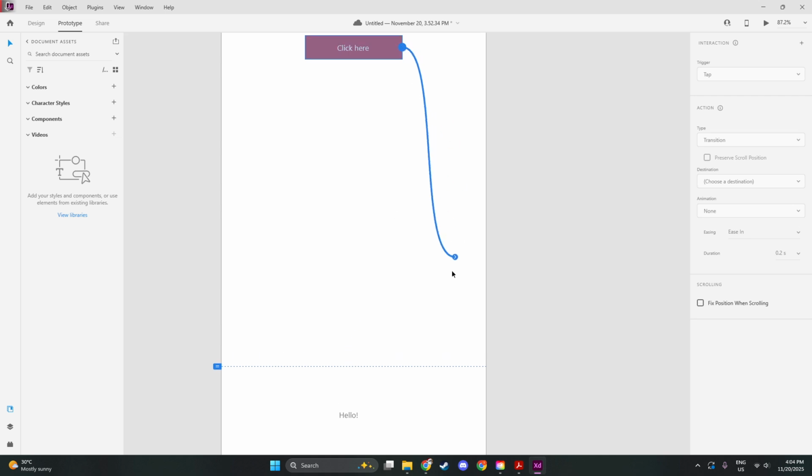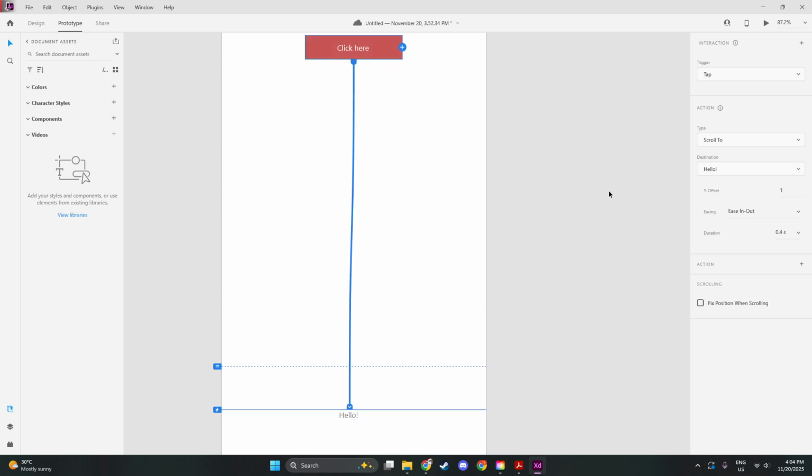Set the interaction in the Property Inspector. For trigger, choose Tap. This works for touch and for click in desktop previews. For action, select Scroll To. Under Destination, pick the layer or object that marks exactly where you want the scroll to stop. Naming your layers and groups clearly makes this easier.